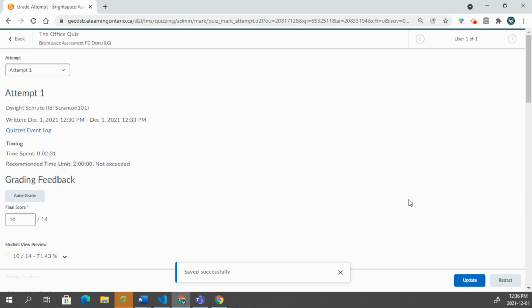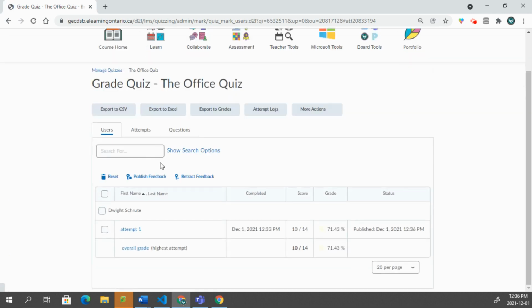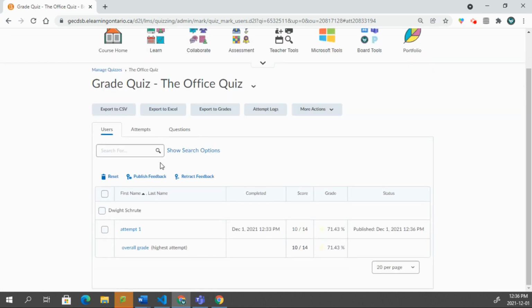Since it's already published, we just click update, and then it's the same thing as the assignments with the retract, update, and publish. If this hadn't been published, we would have seen publish there. But we go back, and now Dwight's going to see a mark that's been fully graded. So if you have one of those written assessment questions or long answer questions, I would advise not checking that auto grade until you've had a chance to go through and grade everything.